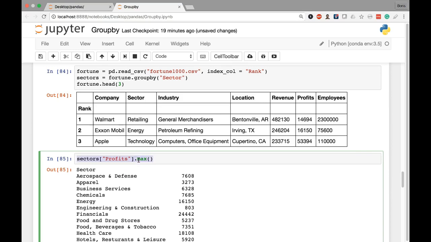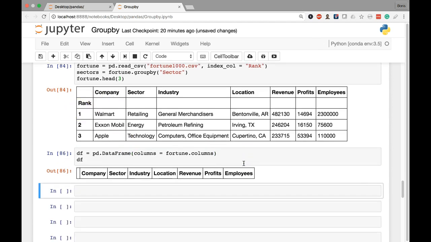So let's begin by creating a data frame that's going to store our results. I'm going to call it df, and I'm going to call the data frame constructor method directly on pandas. There's one parameter I want to use here, which is columns, and I'm going to give it the columns attribute from my main fortune data frame. That ensures that our column names are exactly the same as we see up here. So if I preview df below, we'll see it's essentially a blank data frame with all of the columns that we already have. So we're ready to start appending each row to that data frame.